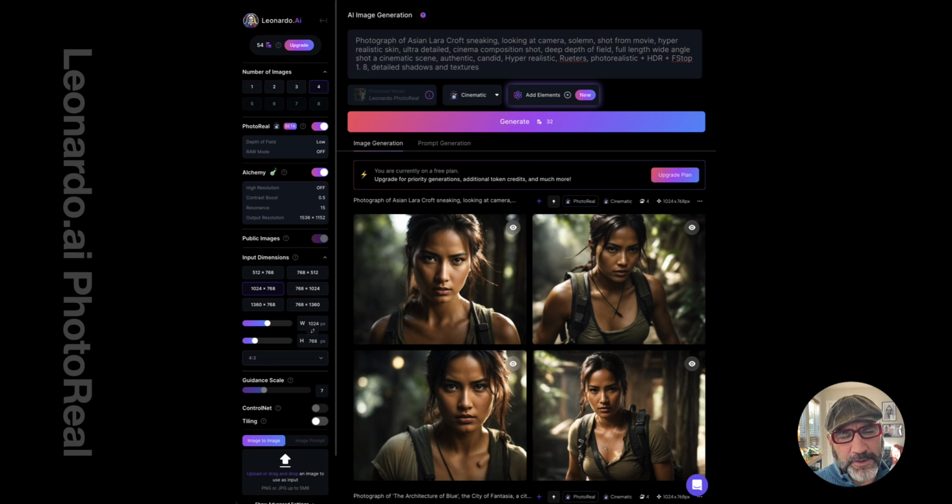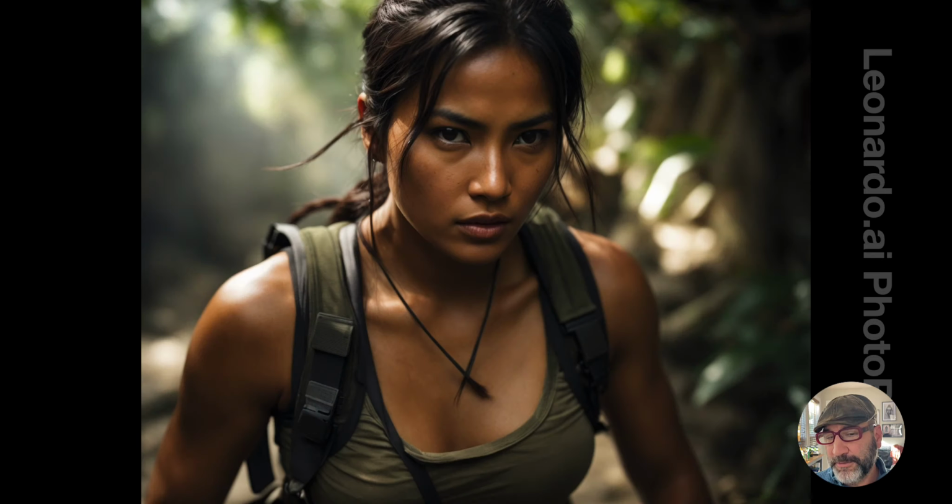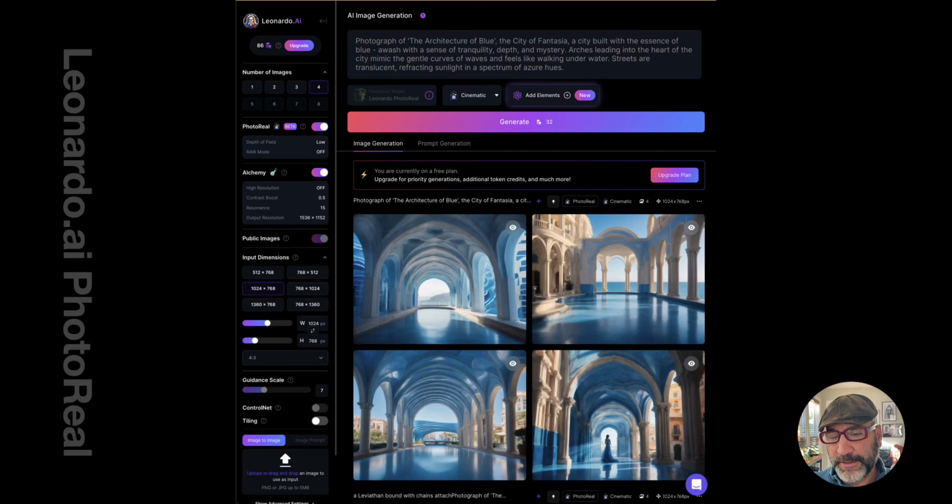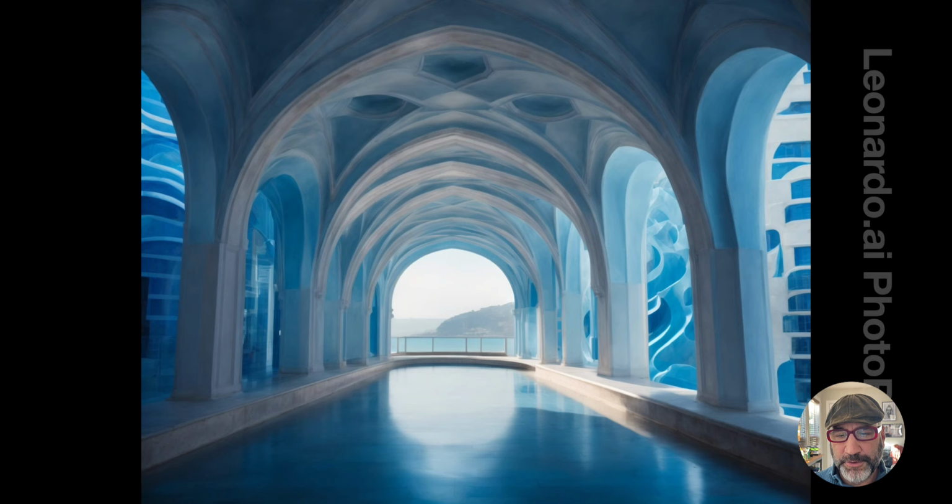Okay, this is Leonardo.ai, and this is using photoreal. This is a different kind of platform. The structure is very similar to most of the SDXL style platforms, and you can actually utilize some variations of Stable Diffusion as well as some other training models. So this is the first with Lara Croft. And again, the quality for Leonardo AI on the photoreal side is really quite good. Compositionally, these are really nice. And then with architecture of blue.